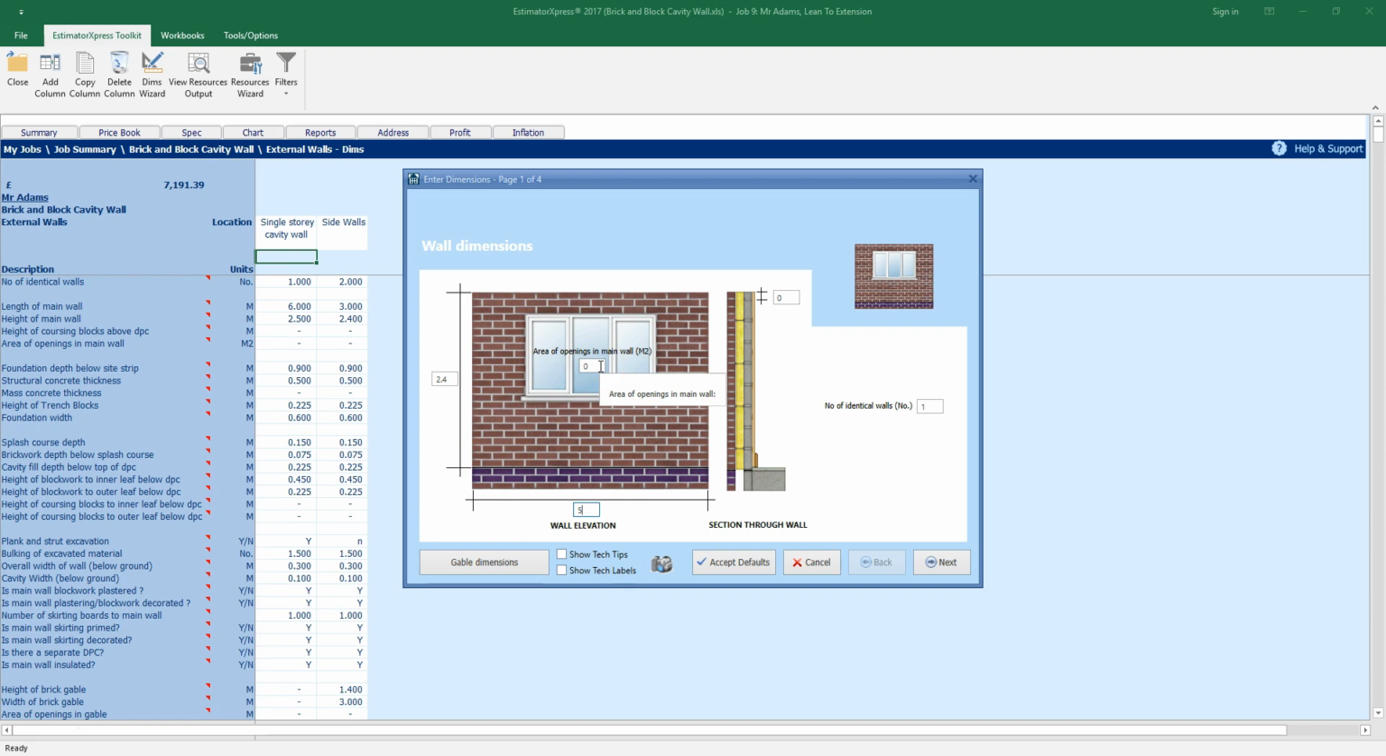Remember, when we put an area into the area of openings box, EstimatorXpress will remove the bricks, blocks and so on from this area, and that's going to be where the bifold door is. So we're going to be fitting a 3 metre wide bifold door, so the area of opening is 3 times 2.1, the width of the door multiplied by the height. So our area of opening is going to be 6.3 square metres. So type in the area of opening of 6.3 square metres and then click Next.